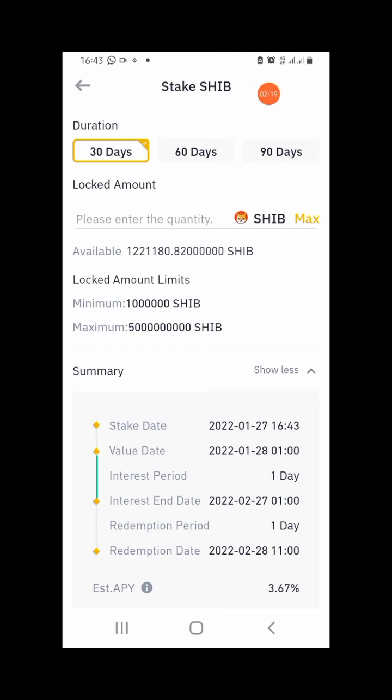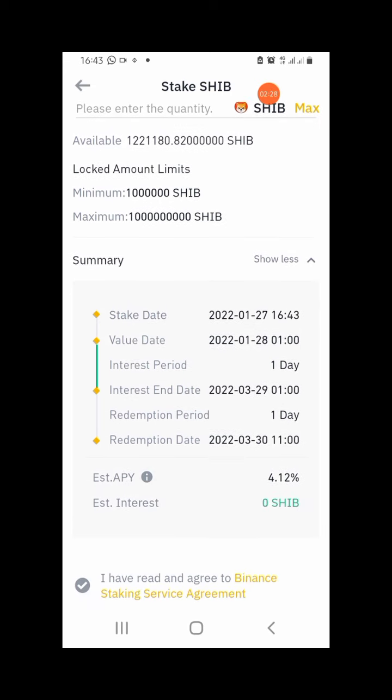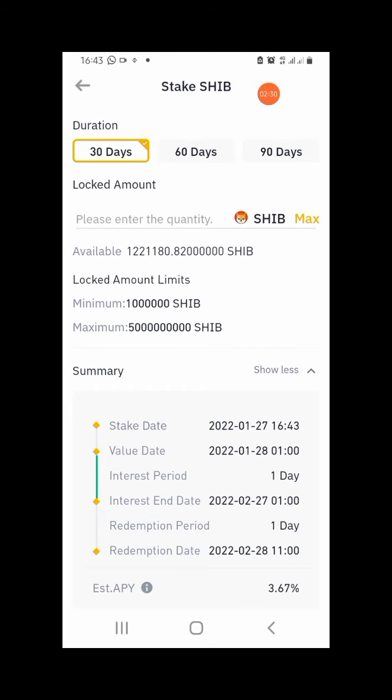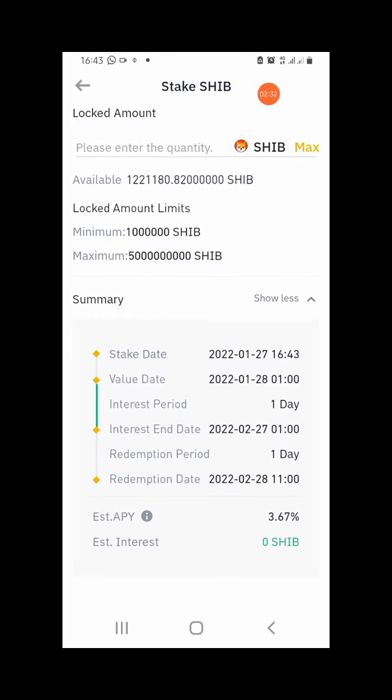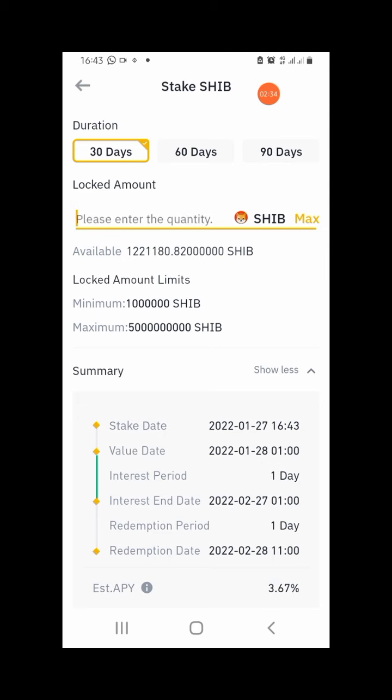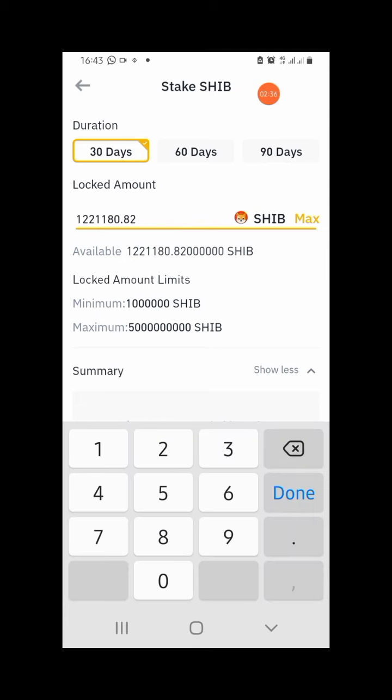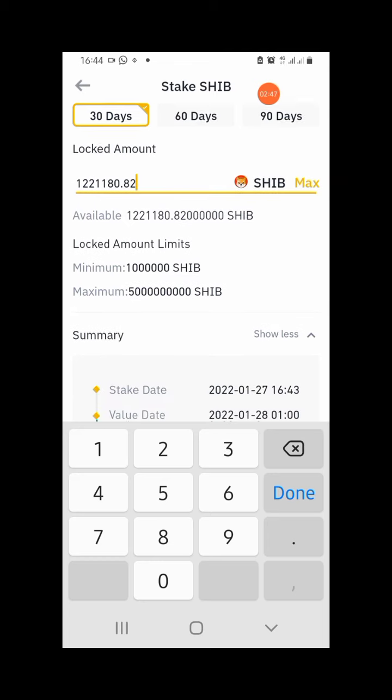So another thing you need to look out for is the minimum and maximum, because if you don't have up to that, you will not be able to stake. So you need to have a minimum of 1 million units of Shiba Inu coin to be able to earn this free. Okay, so now I want to use 1.2 million here. So I have over that there, so that's what I'll be using.